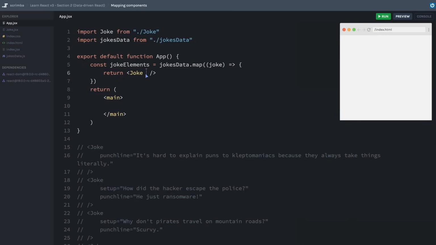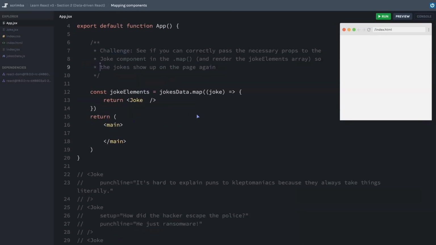And by I can do that, I mean you're going to do that. So that's going to be a challenge. Let me type that out. All right, your challenge is to see if you can correctly pass the necessary props to the joke component in the .map and render the joke elements array so that the jokes show up on the page again. You can look down below to see what the structure of our joke components looked like. And after you've finished passing those props, don't forget to render the joke elements array. That can be kind of a pain to not realize why nothing's showing up. I'll hand it over to you now to work on this challenge.